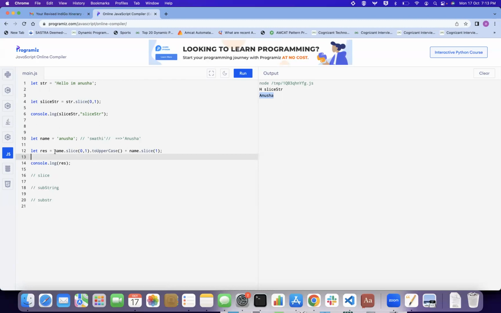Okay. So using slice, what you have done is taken the first character using 0, comma 1. You have converted it to uppercase. If you want the rest of the string, what will you do? You will just omit the second parameter. That's it.